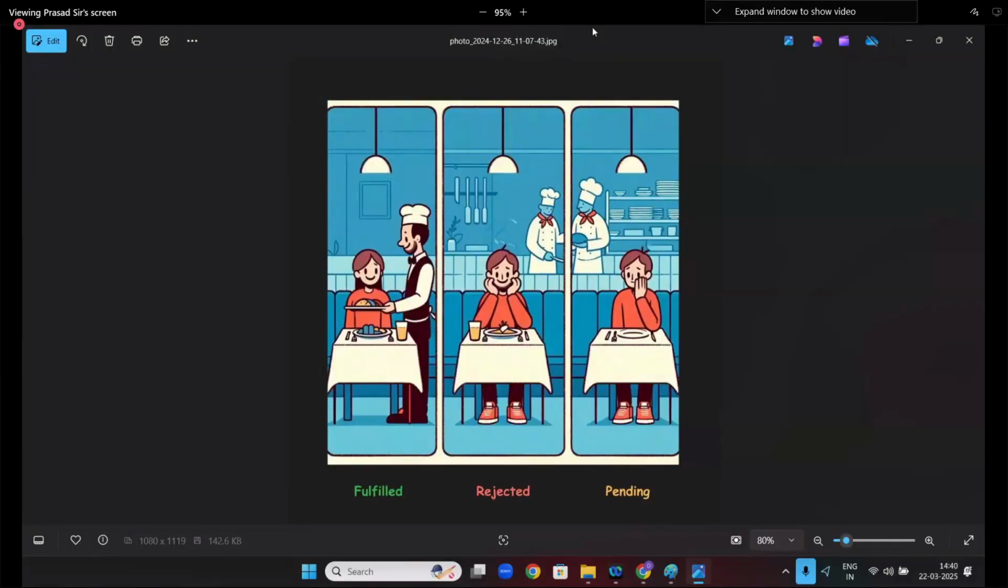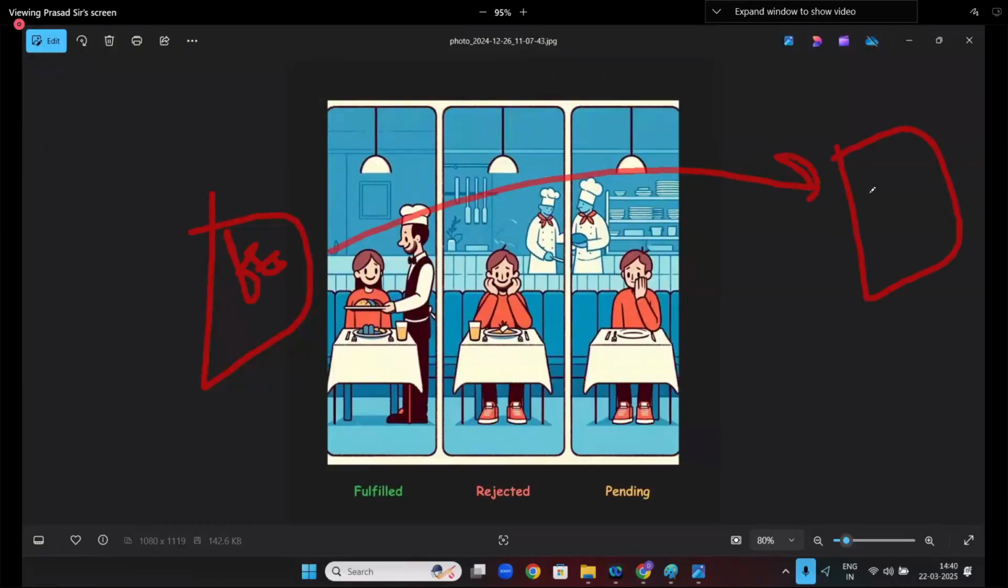Same way, your program also will wait. The front end will ask the back end, give me something. The back end will say, okay, I'm promising you, I will give. But before it gives, the front end should prepare two things.